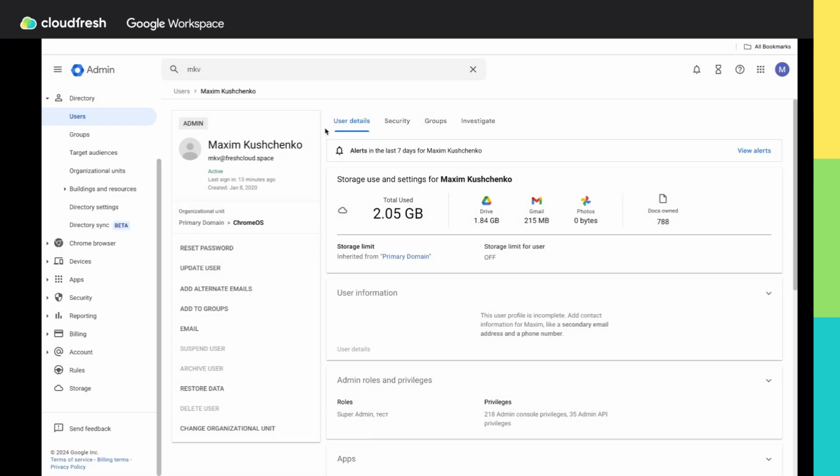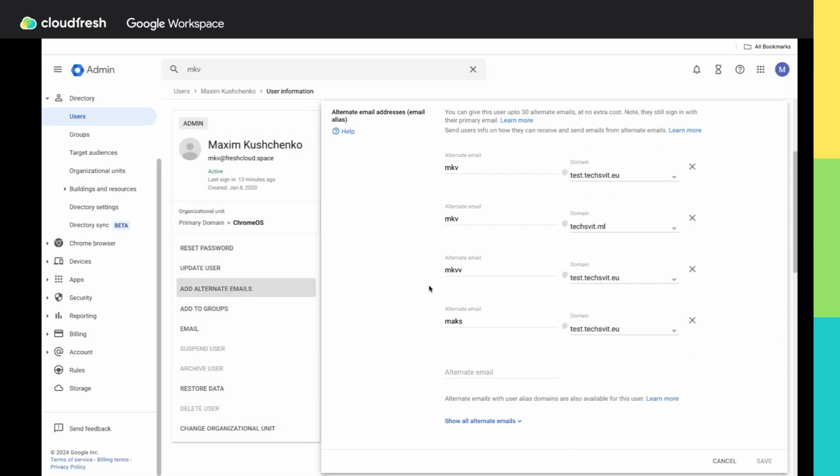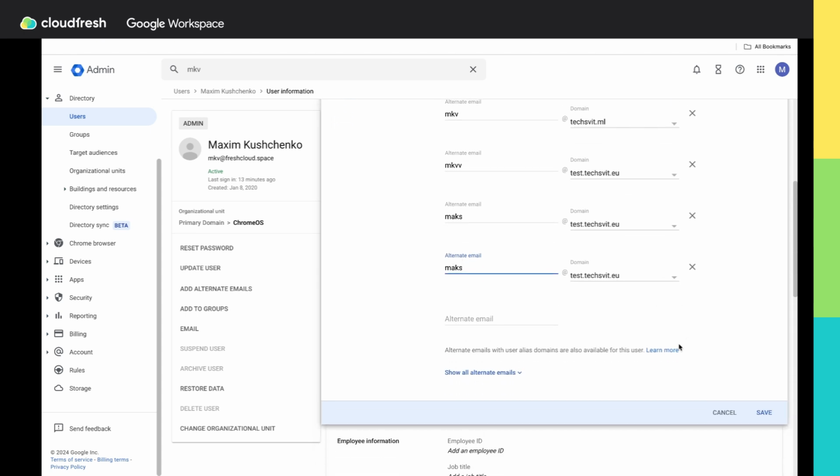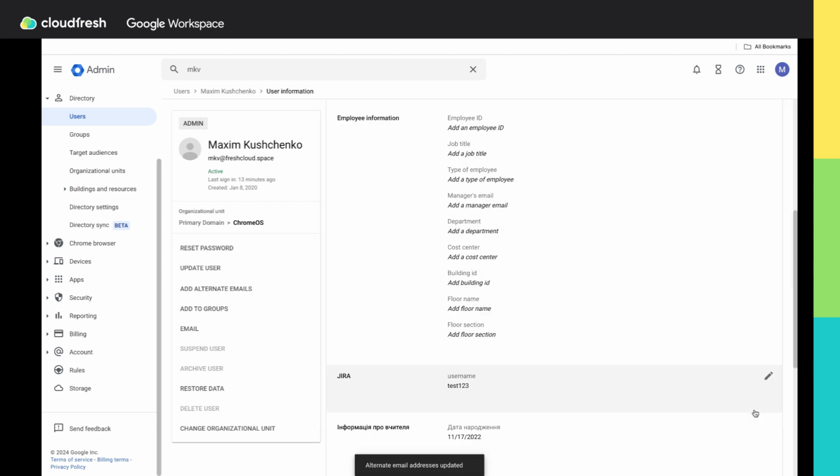On the left side, under the user's name, click Add Alternate Emails. Click Alternate Email and enter a name for the alias. If needed, you can select a secondary domain. If you want to add more email aliases, repeat steps 5 and 6. And click Save.